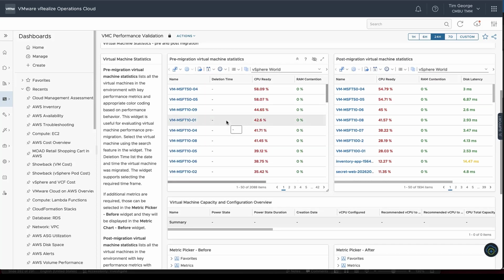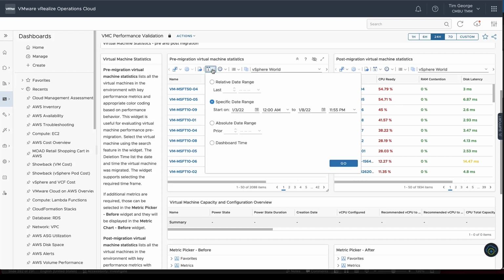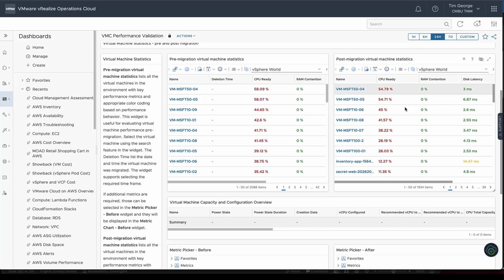And so originally, that was the way that we were looking at the cloud management assessment: we only wanted to see deleted VMs. But as we see now, we've got VMs in here that don't have a deletion time, meaning we're looking at all of our VMs that we have listed as well. So the way we want to use this particular dashboard is to go ahead and set a specific time range here of our pre-migration, when everything was still on the on-premises environment, and then our post-migration will be current statistics running on VMC at the moment.